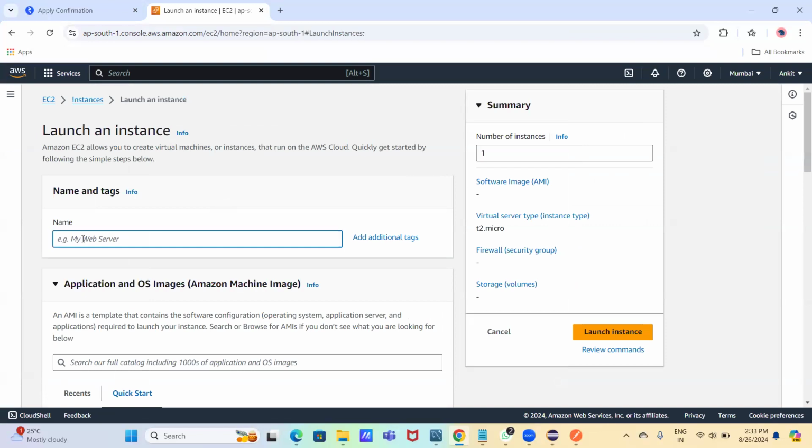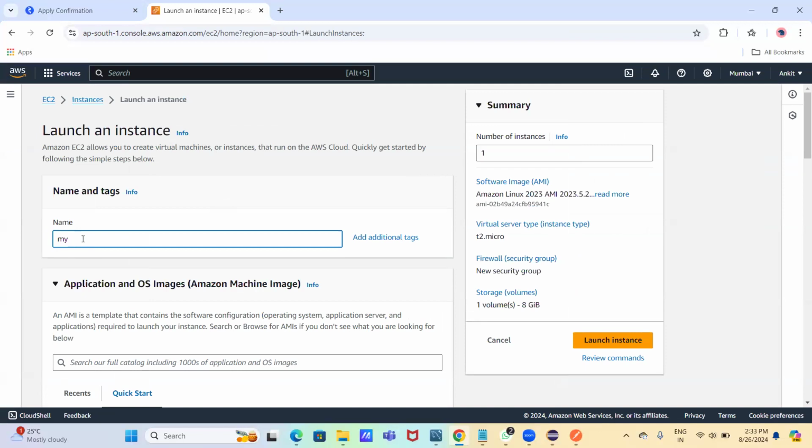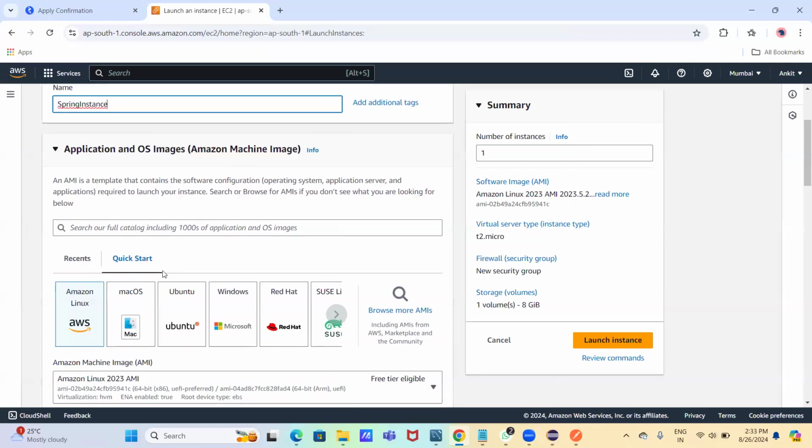Here we need to provide the instance name. I will write my instance name as Spring instance. Spring instance is my name. Okay. So these are the different operating systems where we can launch our instances, right?